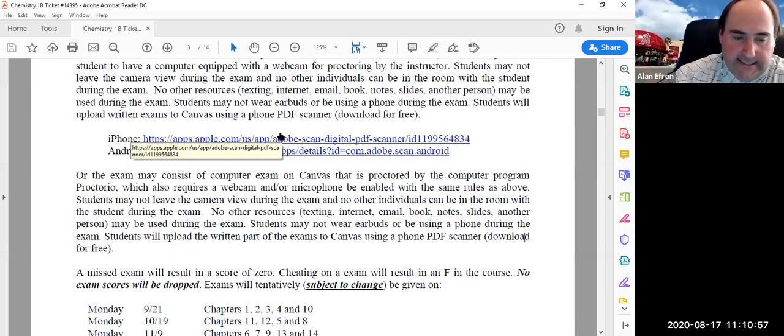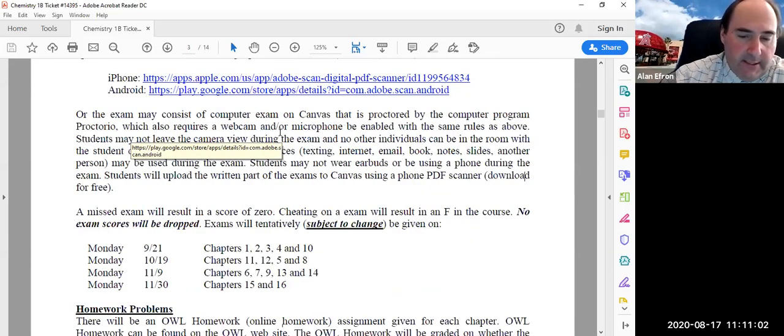Again, like I said, if you miss an exam, you'll get a 0. Obviously, any type of cheating on anything will result in a minimum of a 0 and perhaps an F in the class as well.